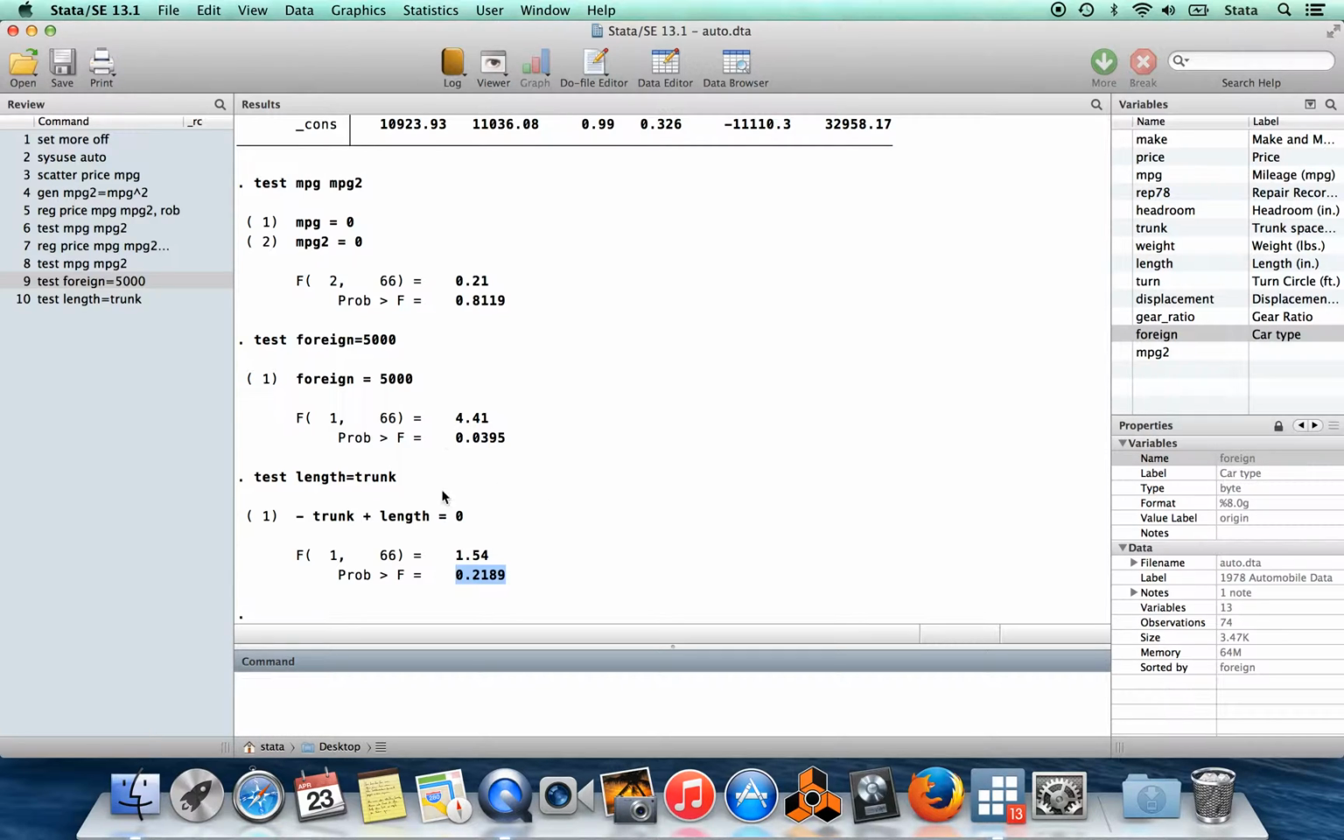So that's hypothesis testing using the command test, which I think is a really handy command for Stata. Of course, if you wanted to, you could do hypothesis tests by hand by calculating the test statistic for yourself.